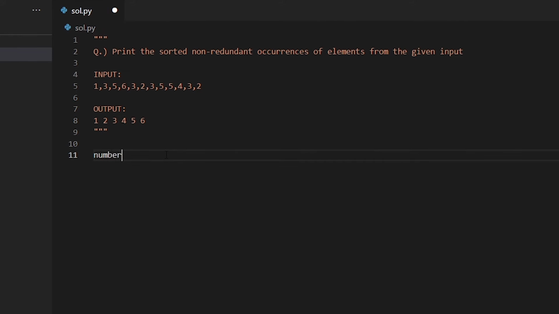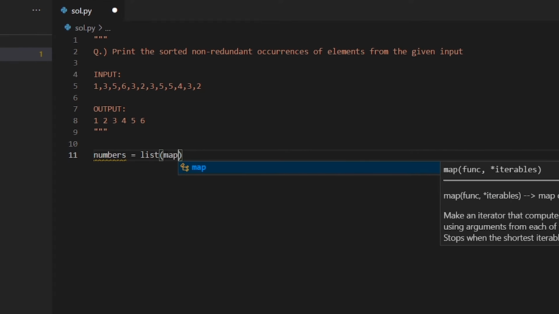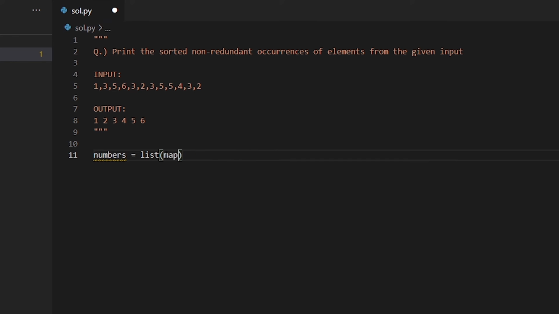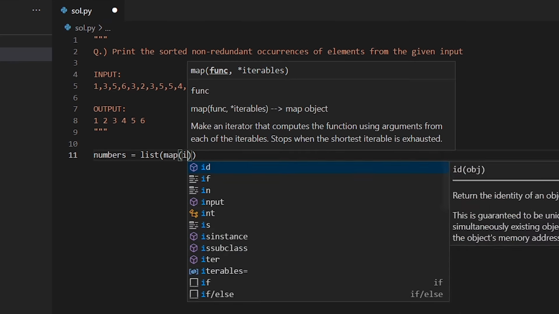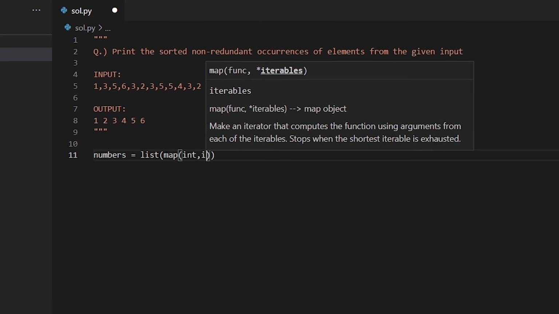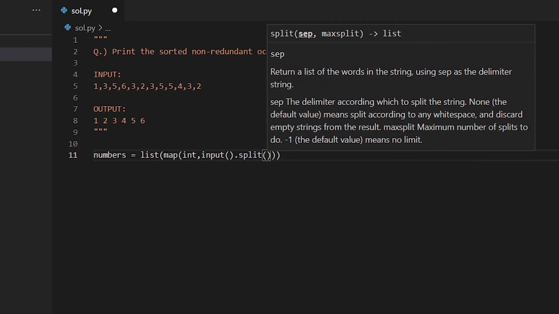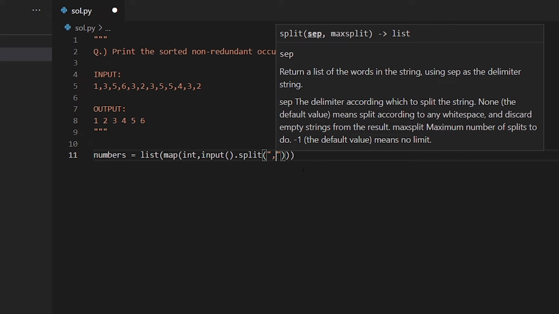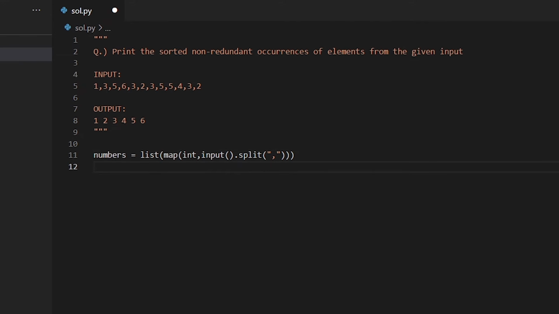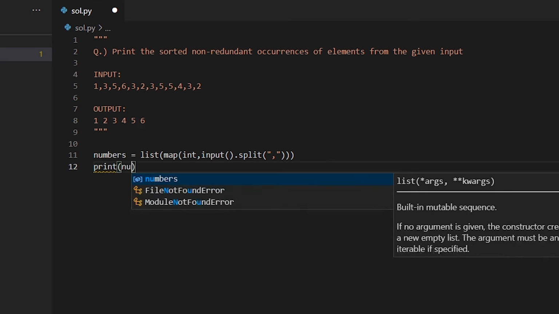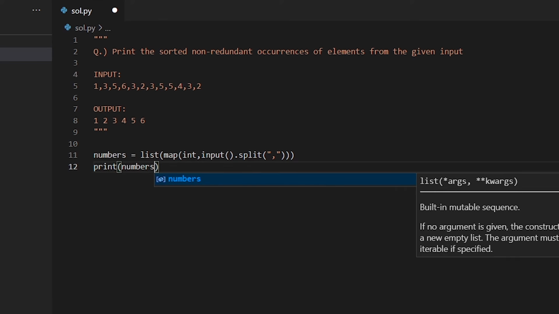So I will be creating a list of numbers, and since the input is in the form of integers which are comma separated values, let's write input dot split, and inside split we have a parameter which will be comma in our case. And let's first try to print this list of numbers and see if our program works correctly right now.